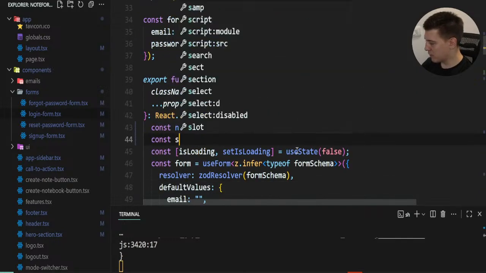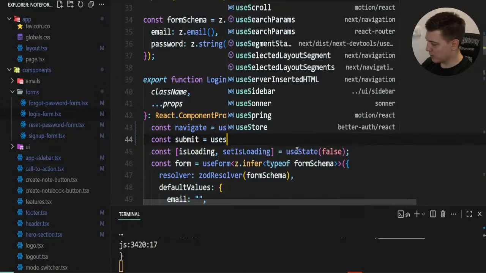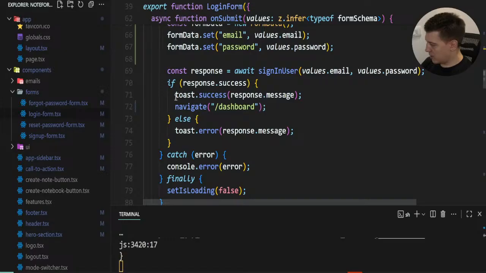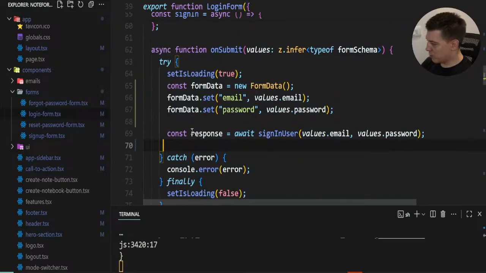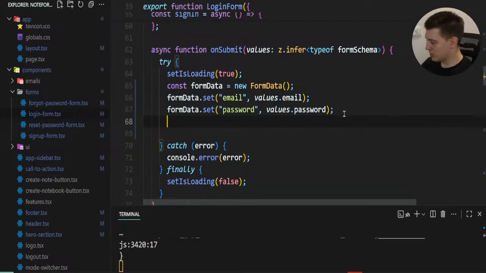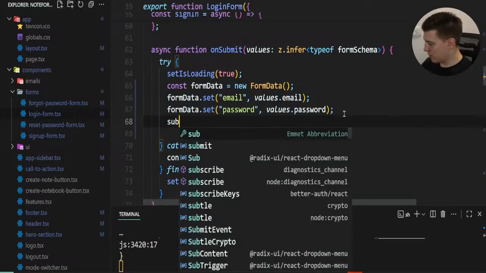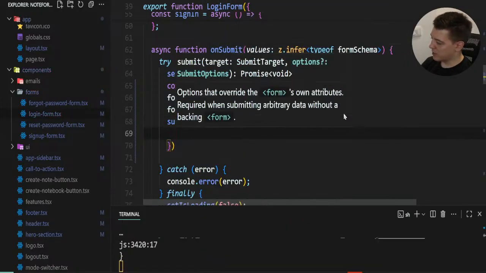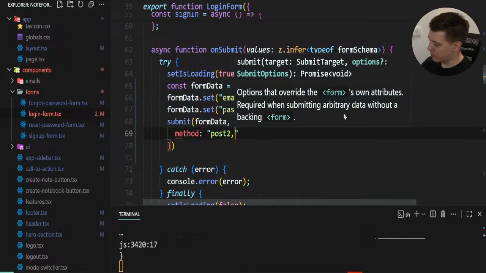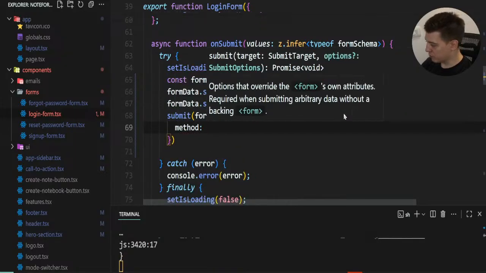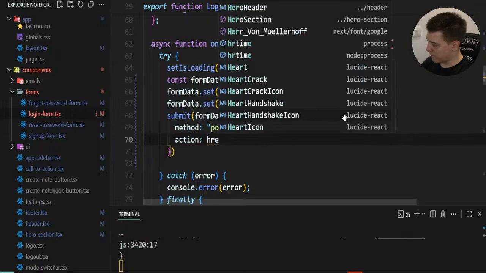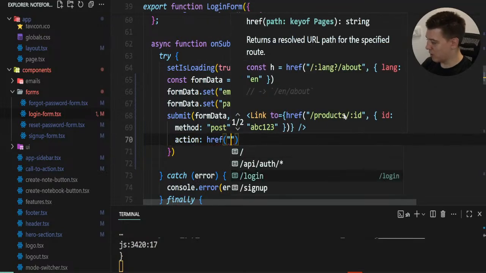So const submit is useSubmit, and here we delete this because we already moved it out of here and we don't need the server action anymore. We're just gonna call submit. We're gonna set the form data and we're gonna say that the method is post, and whoops, not post2 but post, and the action is href login.